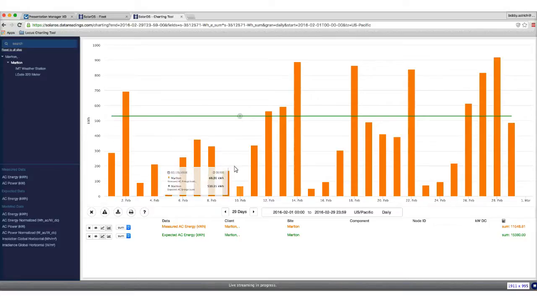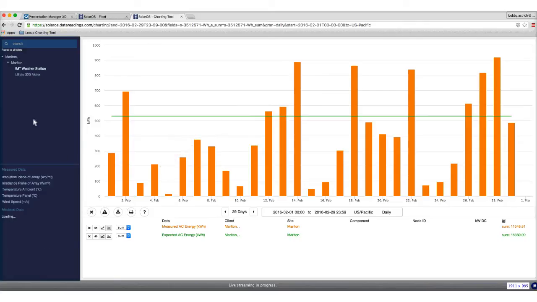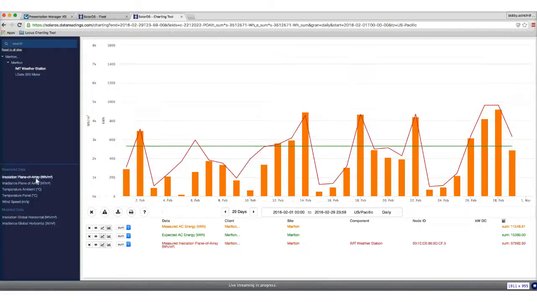I can right away see that we have many more days of data below that expected value than above. But I'm going to plot the insolation from the weather station here. I do have a weather station on site, so I can plot this plane of array insolation. And as soon as I plot that, the story changes pretty drastically. We can see that the daily generation more or less follows that exact curve of the chart.